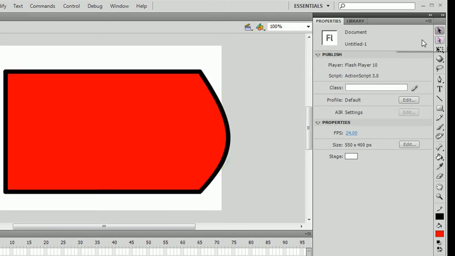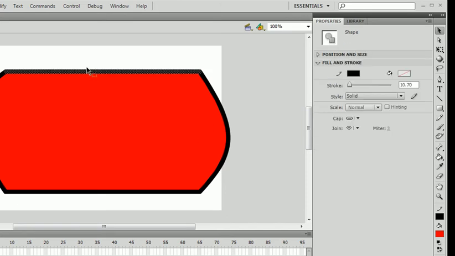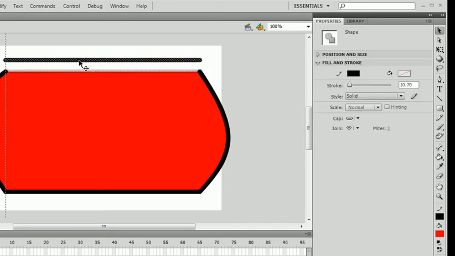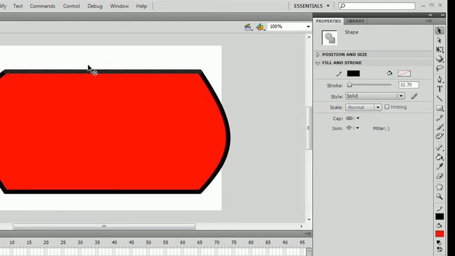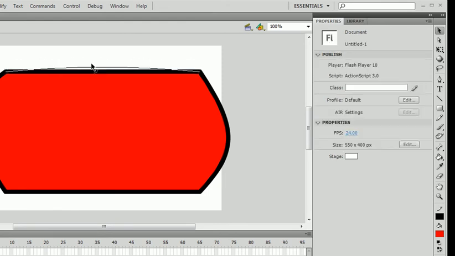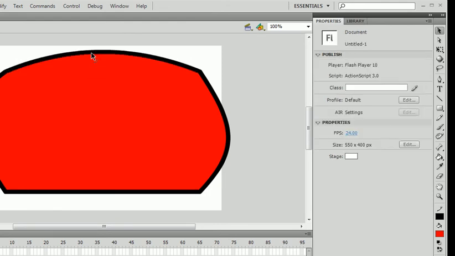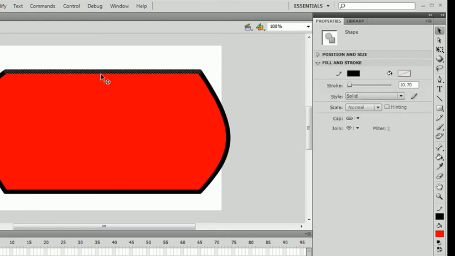Something I didn't mention with the select tool is that if you were to click on a side and drag it, you would distort that shape too. In order to select the side, you have to click and then click again so that it won't distort. You have to remember that. If you were to just click and drag, it would just distort. So you have to click once and then click again, drag.